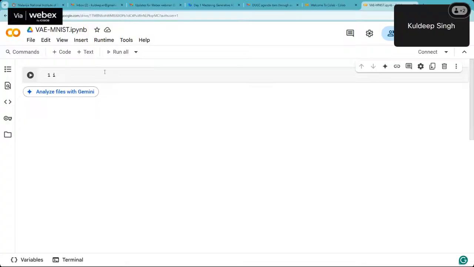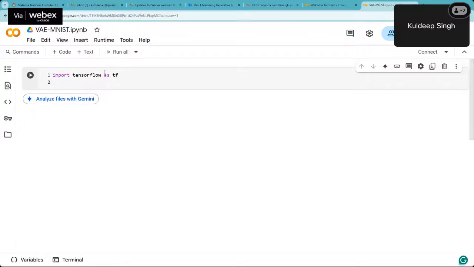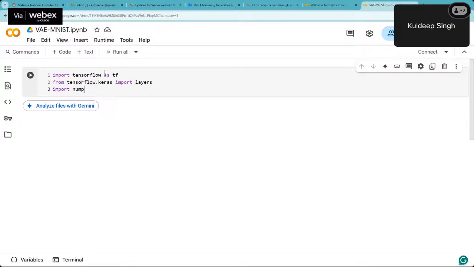Let's go back. Let's import the important libraries. So firstly, we will import TensorFlow as TF. Then we can also import the layers. From tensorflow.keras, import layers. And also we will need NumPy. So import numpy as np.